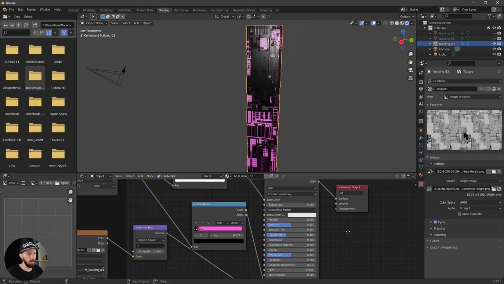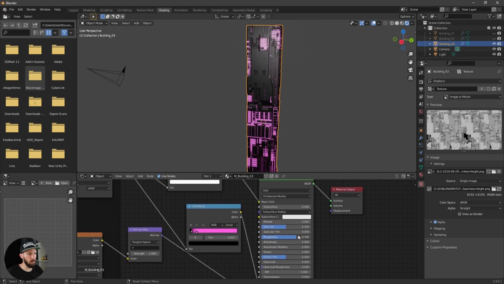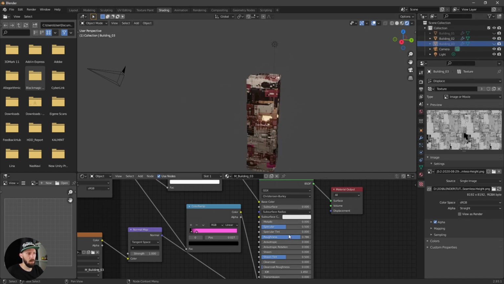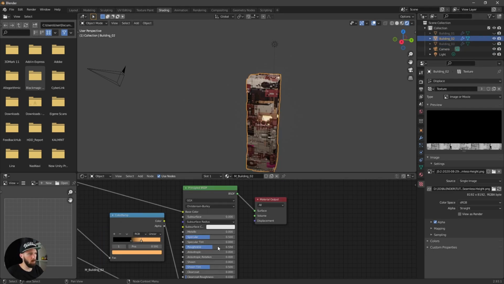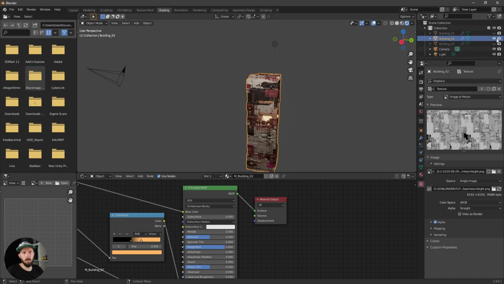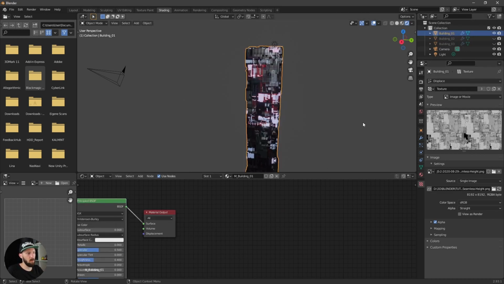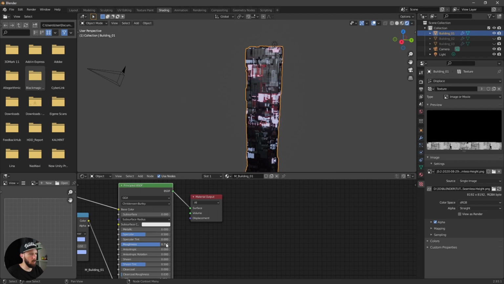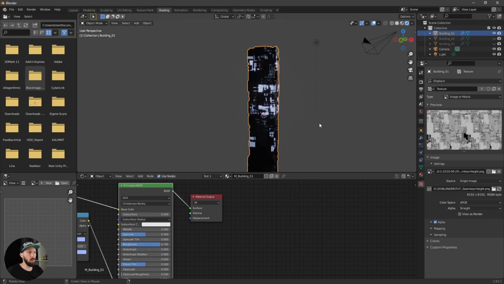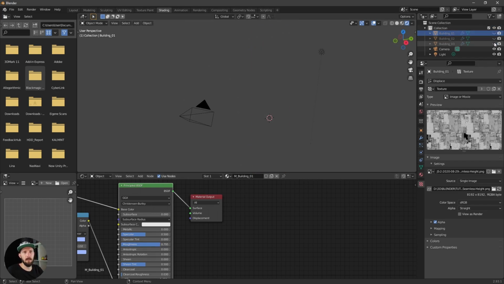What I forgot is, let's increase the roughness for all of the buildings, and yeah, the roughness. Okay, roughness. So all of our 3 buildings are done now, which is really cool. Let's create our city.